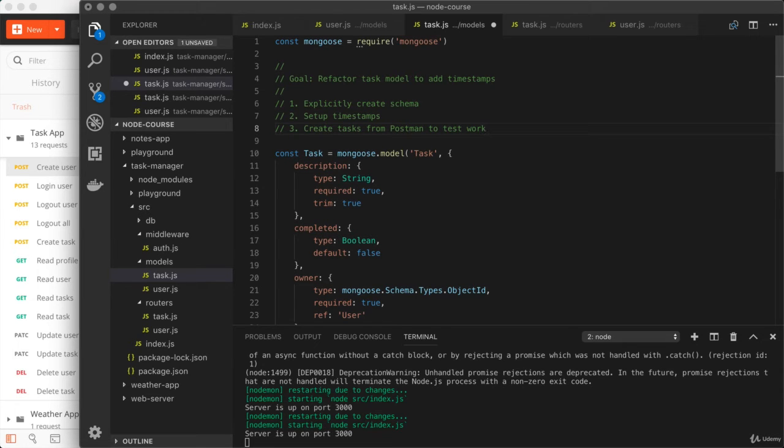So right here, what you're going to do is refactor the task model to add timestamps. First up, you have to refactor it to explicitly create a schema and provide that to Mongoose model, just like we did with the user model several sections ago. Then you're going to enable the timestamp option, which we just did for user. And finally, you're going to create some tasks in Postman and make sure that you are seeing the created at and updated at field for each. So take some time to knock that out, test your work, and when you're done, come back and click play.